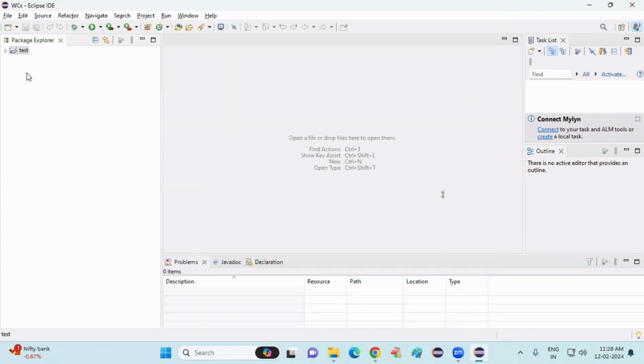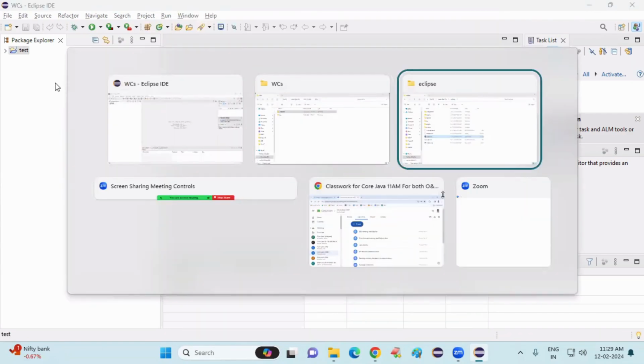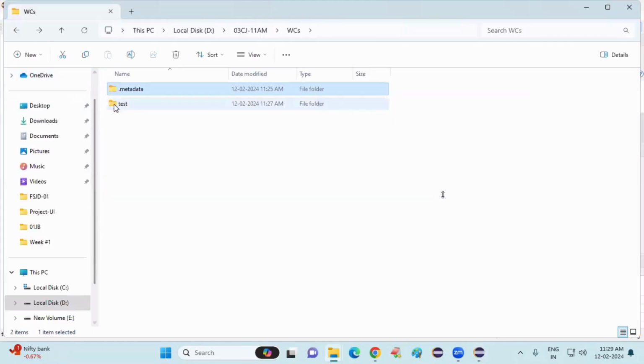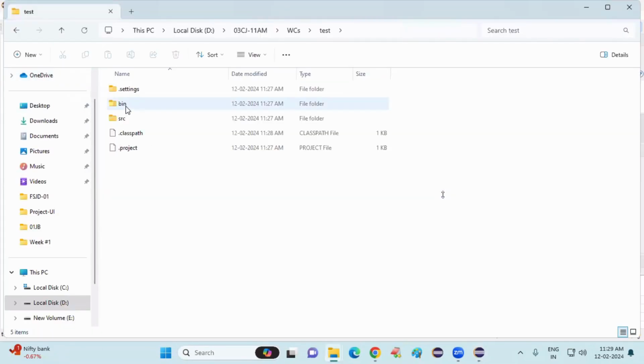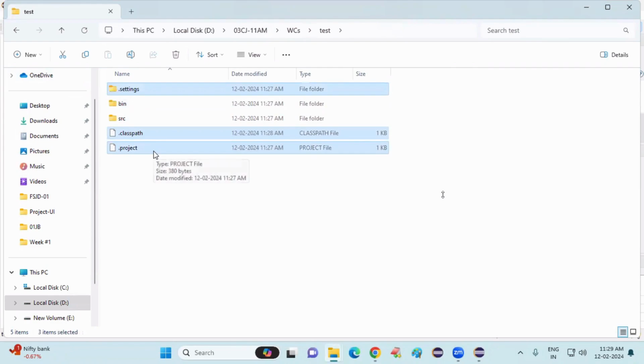Project ready. Then go here, Eclipse workspace. In the workspace, the project folder test is created. In that, look at that, bin and SRC folders are created. Our source code we are saving inside the SRC folder. Eclipse will compile and save the .class files in the bin folder, and .classpath, .project, .settings are created for your project to be identified as a project.